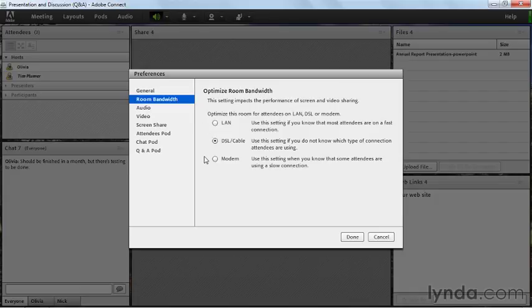Now, if we know that we're in a very low bandwidth situation, for example, a room full of students who are connected via a single wireless waypoint, well, then maybe we'll set the bandwidth to modem. A good general setting to use is DSL cable, because that produces a nice happy medium between quality and bandwidth for a general user set.